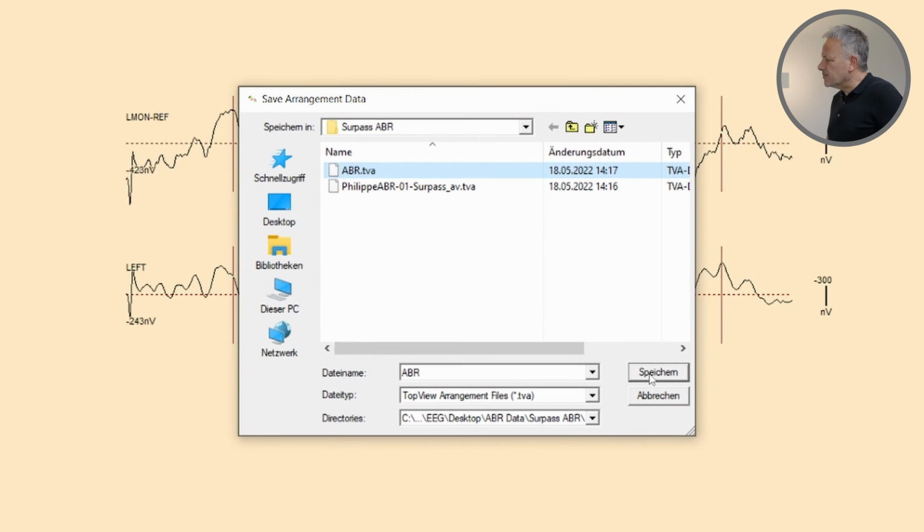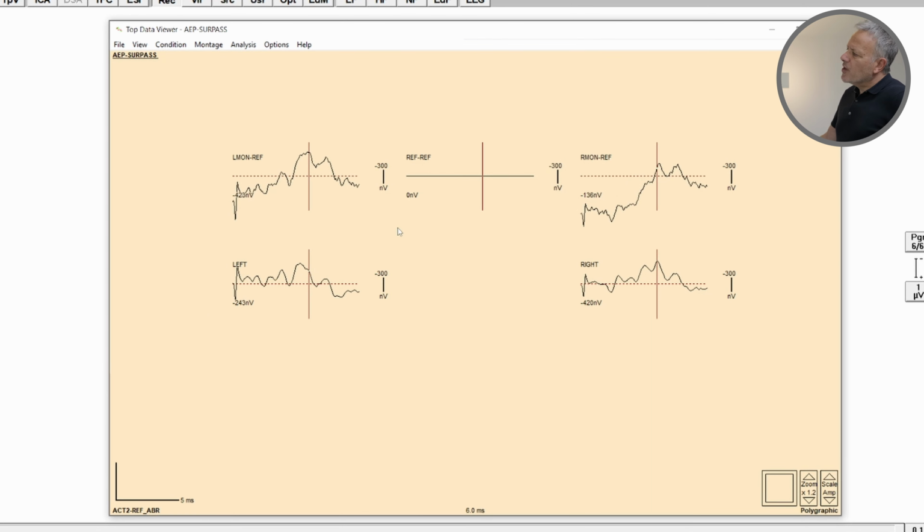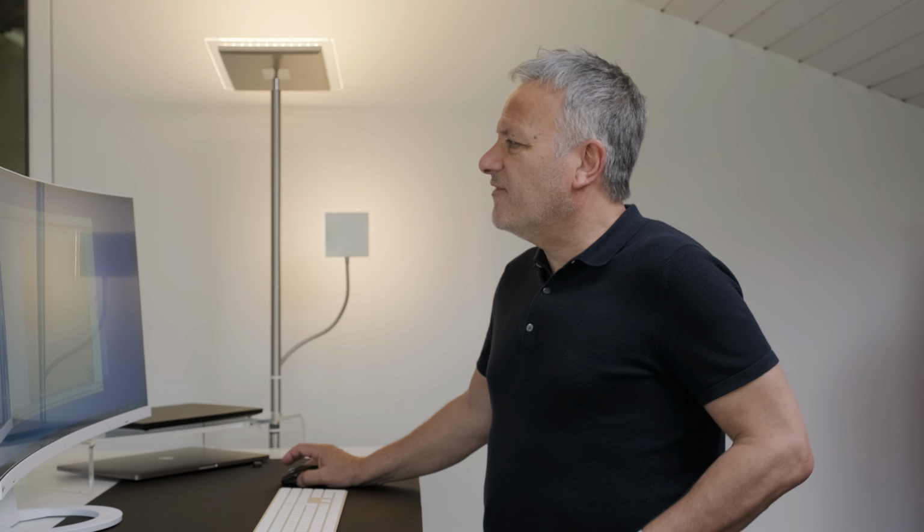Just override this particular one again, so next time we open this again, we can just load an arrangement so that it would look exactly the same. We will do the same now with presentation and compare the data, and that would finalize our last take today on doing auditory evoked potentials on the ActiveTwo.